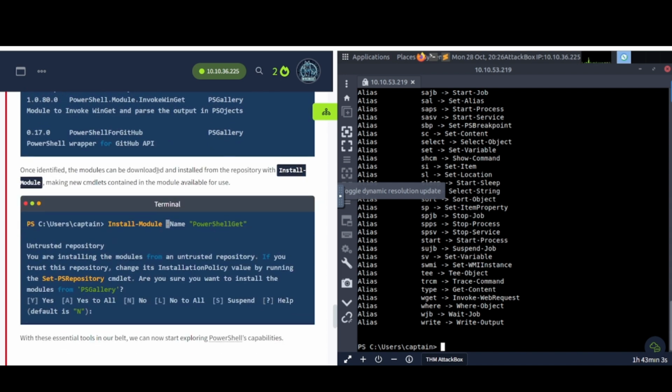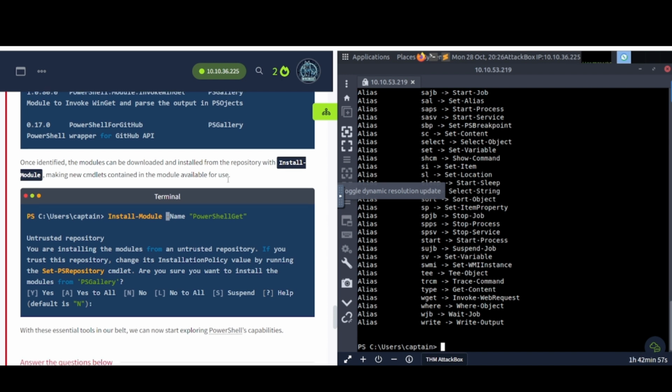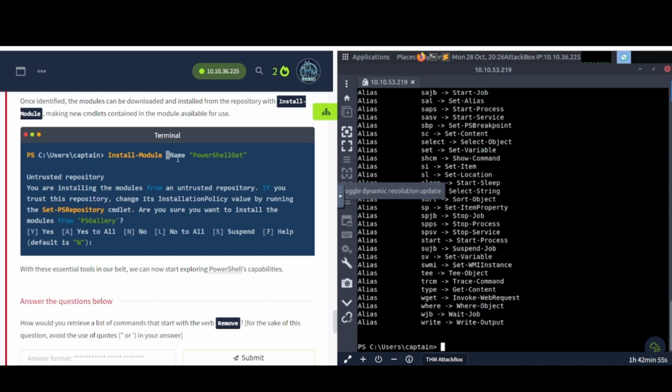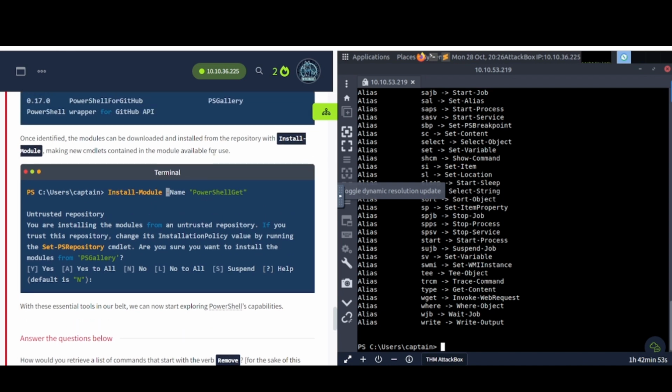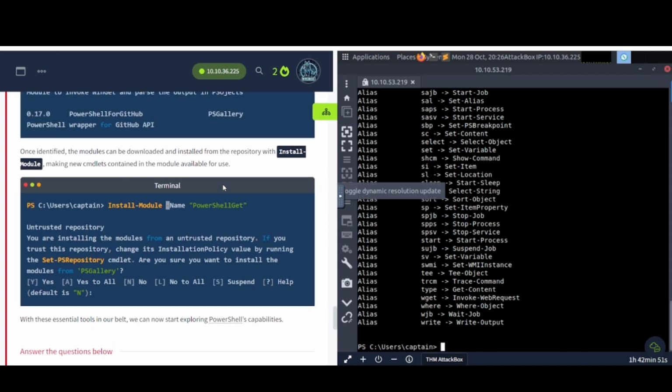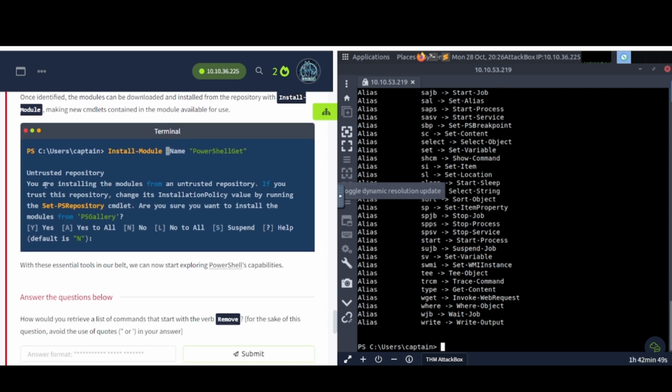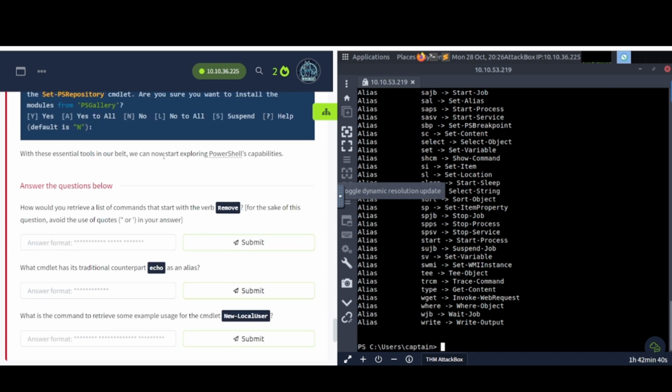Once identified, the modules can be downloaded and installed from the repository with Install-Module, making new commandlets contained in the module available for use. So you can do Install-Module -Name, the name of the particular module there. And it says untrusted repository, you're installing, yada yada yada. So make sure to read through everything here, all right, anytime you try to install something on your machine, right? With these essential tools in our belt, we can now start exploring PowerShell's capabilities.